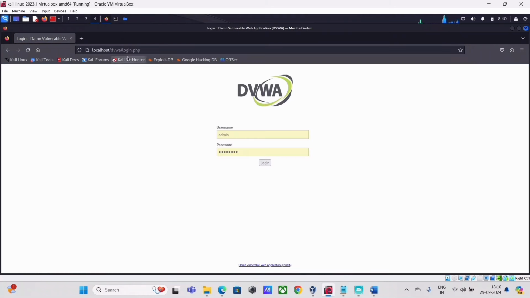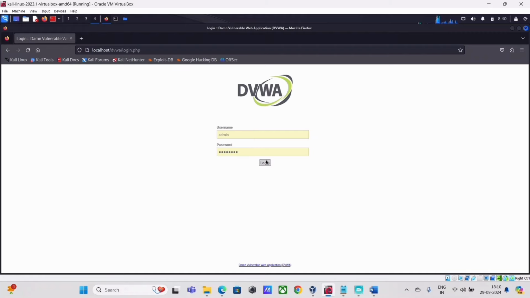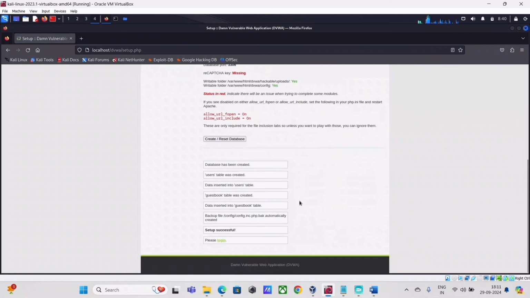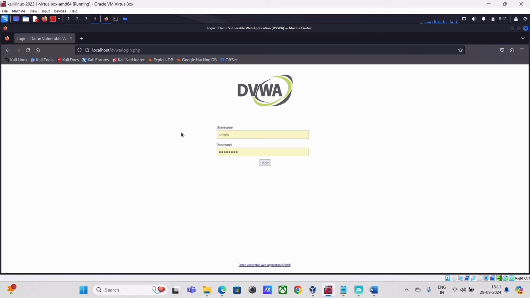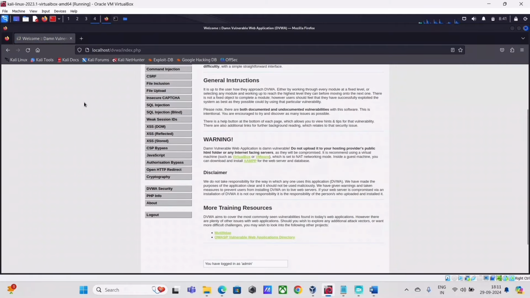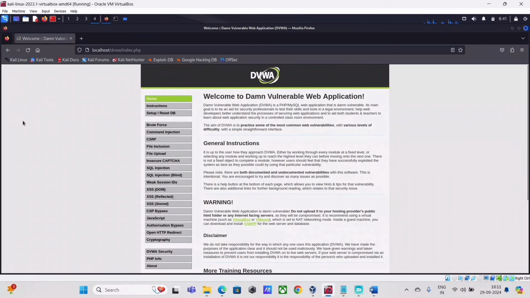Now what I'm going to do is go to login.php and just type admin, password and do a quick login. Then if you click on create or reset database, it's going to show you the message that the database has been created, and you should land on the login page where it will ask you for the username and password, and that's the default one which we've already specified, admin, password, and then just click on login. You should be good to use the DVWA application, guys, where you will learn all these pen testing skills for free.